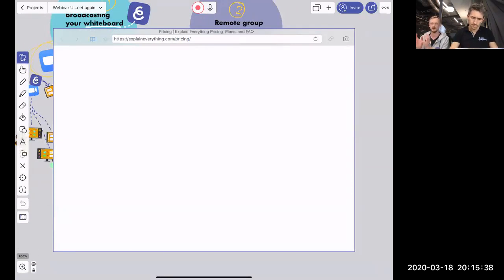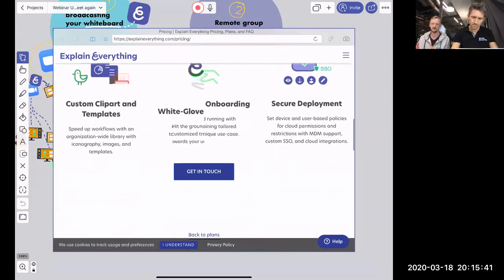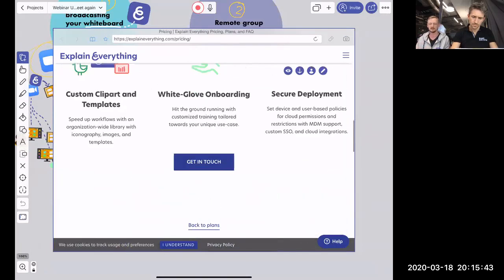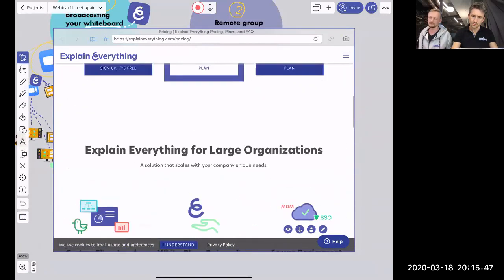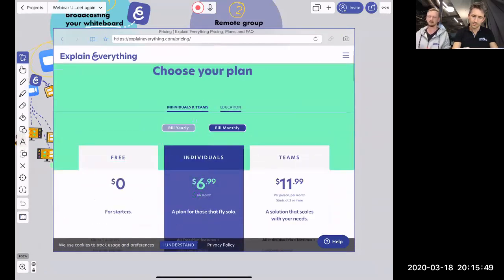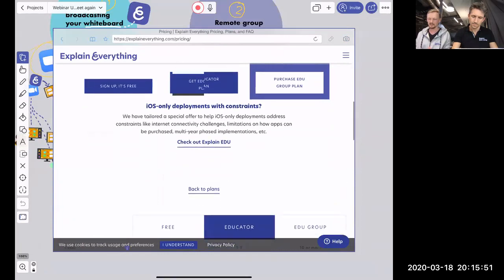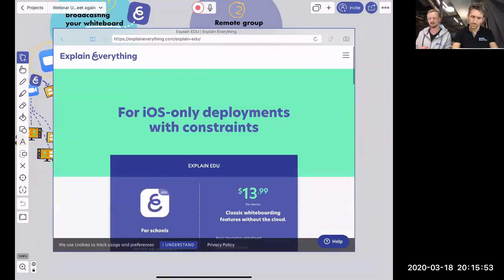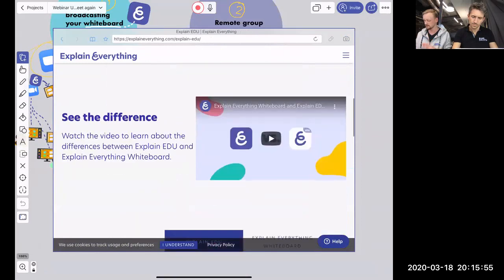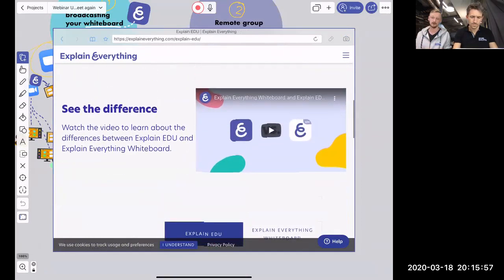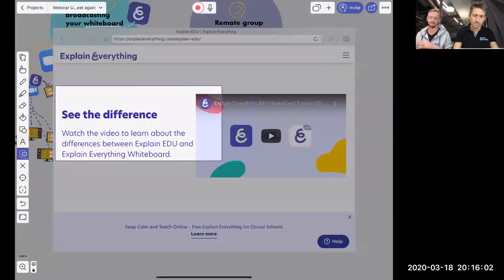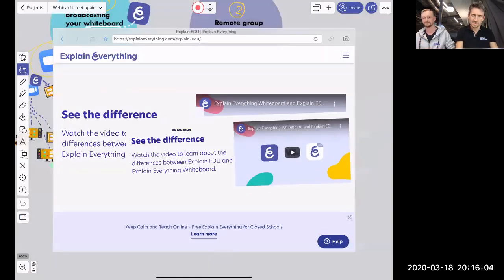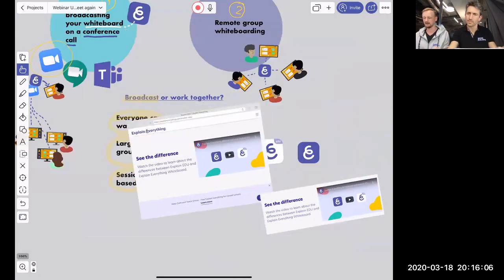So if you want to host a whiteboarding session where people interact with each other, solve problems, do a whiteboarding session, then yes, they will need the Explain Everything Whiteboard app, or they will be able to connect via the browser.